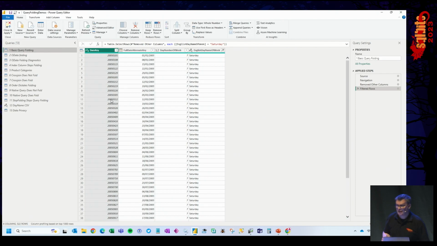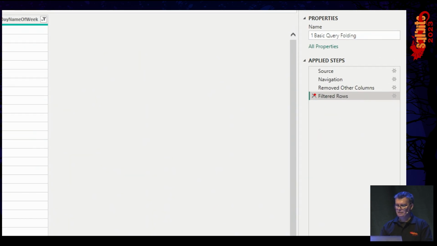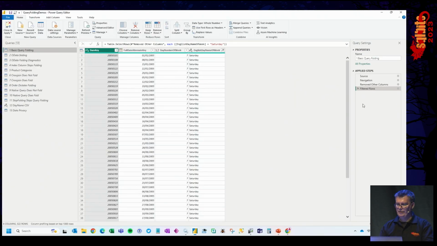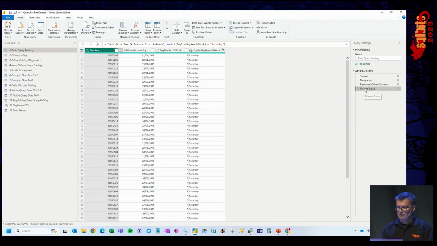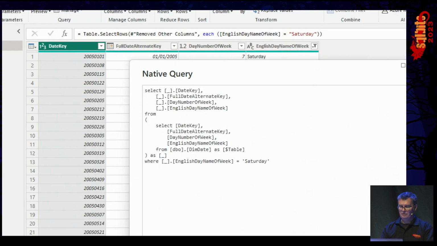Now, the thing that particularly confuses people is that there are a lot of blog posts and documentation out there talking about this feature here. So here's my applied steps pane, with my last step in the query. I can right-click on this step, and there is this View Native Query option here. Now, in this case, it's enabled. I can click on it, and look, there's the SQL statement we saw earlier.